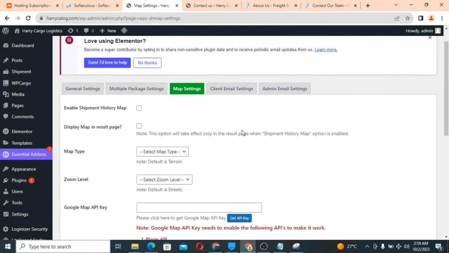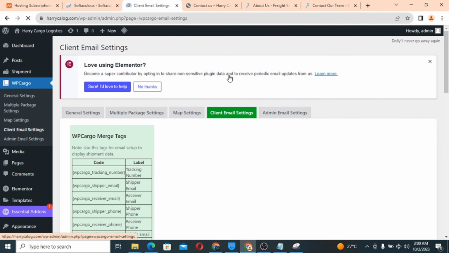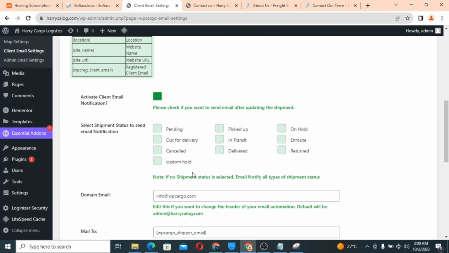So another part that is important is client email, so that when a shipment is updated, it can send to the client. So you can select shipment status to send email notification. You can select all or select some, if it is pending or if it is out for delivery, so that the clients can be notified. But let's just select all for the purpose of this.